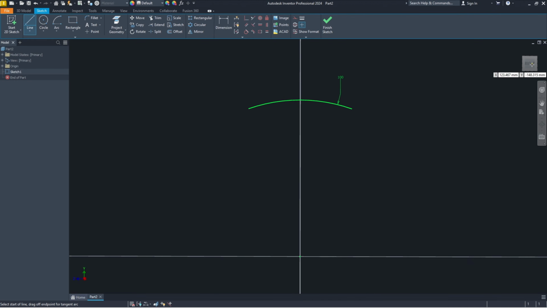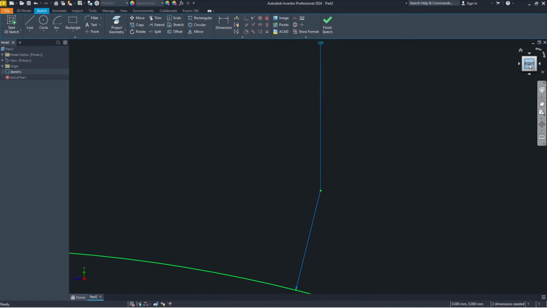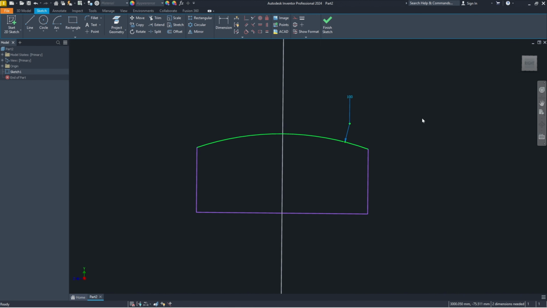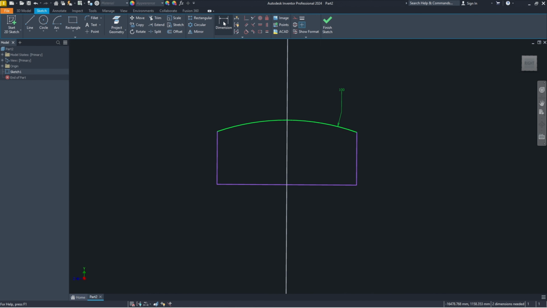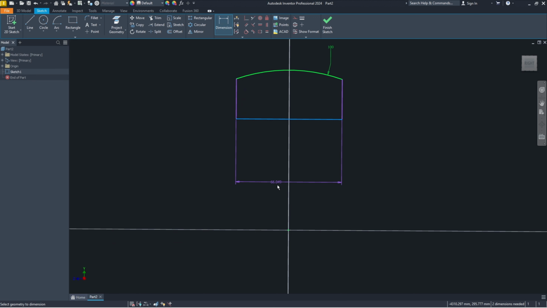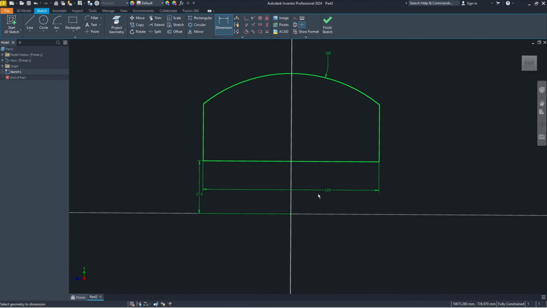And now select a line. Make a line here. And go to dimension. The distance between this point and this point here is 75/2, and the distance between these two lines is 125 millimeters. We made this one.